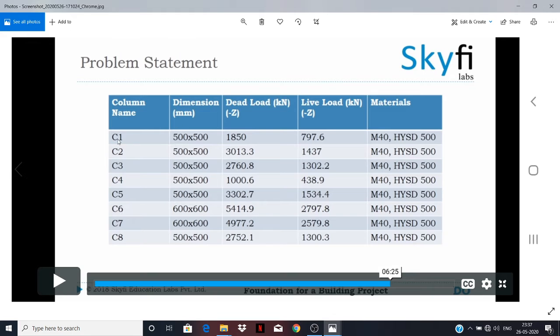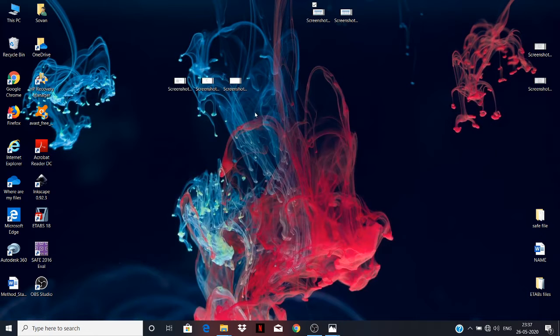software, and the dimensions, data, and lines are also given. This data was generated in the ETABS software, and we have to replicate it in the SAFE software, I mean the foundation software. First we open the software.